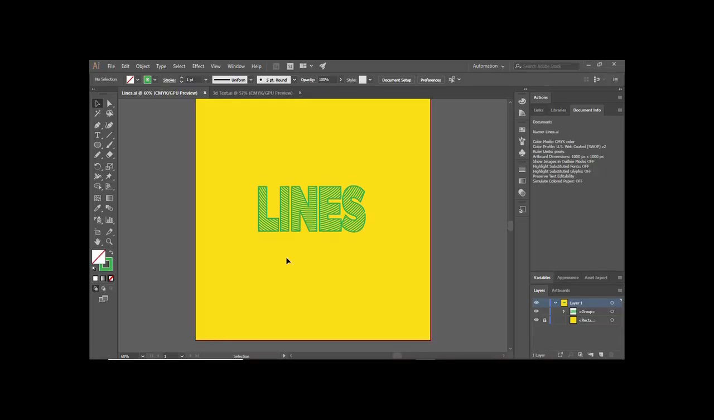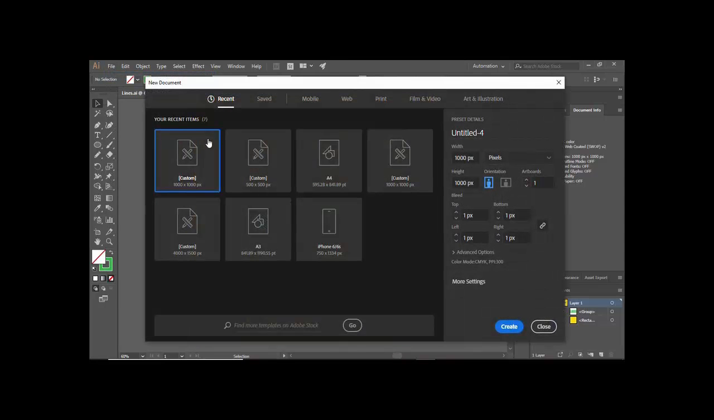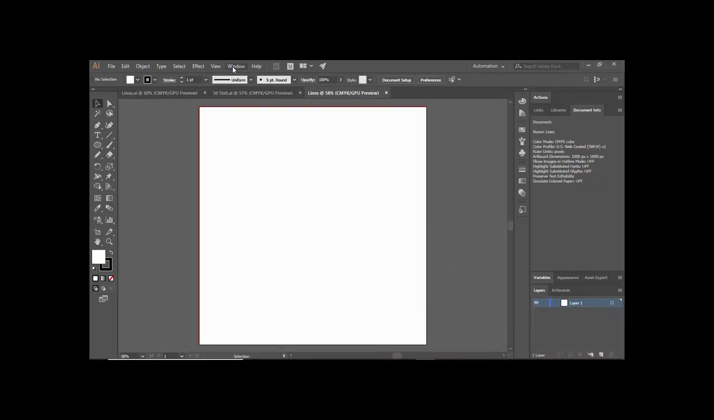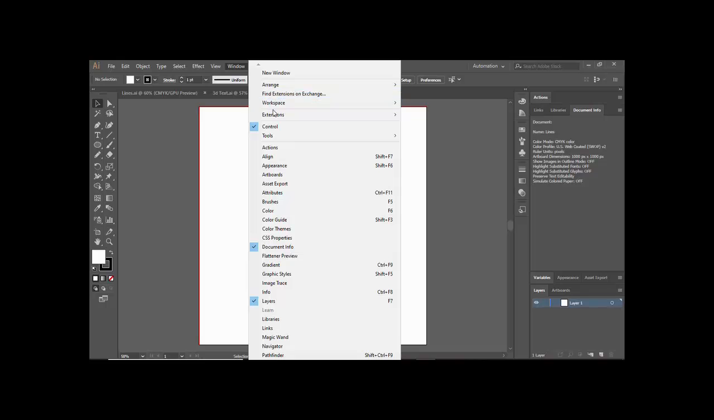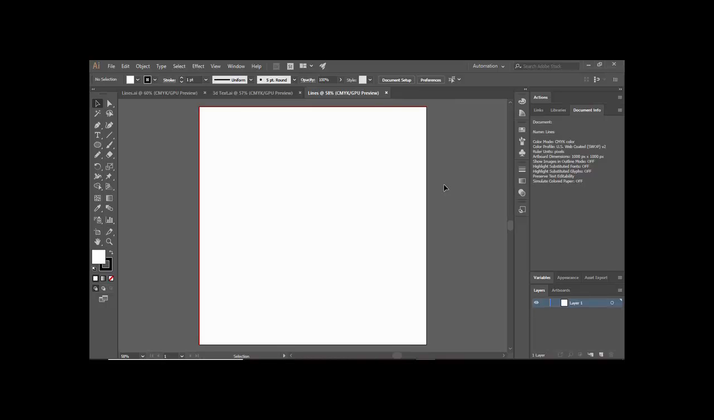So first of all, what we need to do is just open our Adobe Illustrator, and then you got to go to File and click on New. This will help you to create a new artboard. And as usual, I am using a customized 1000 pixels by 1000 pixels artboard, and I am going to rename it as Lines. Now for this, what I have done is just go to Window and select Workspace, and I have chosen an automation workspace. Why? Because we are going to use some of these features which are easily available in this automation workspace.